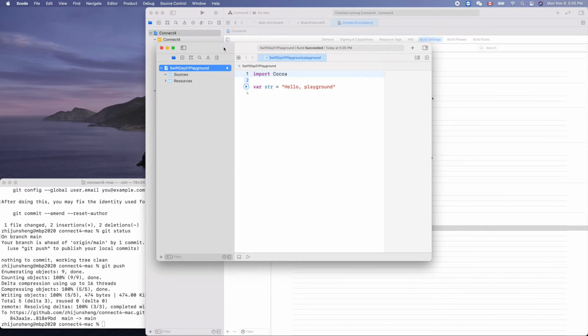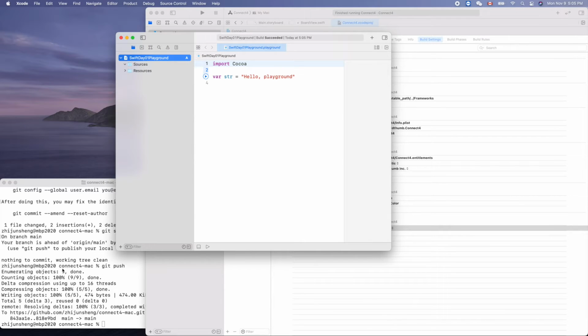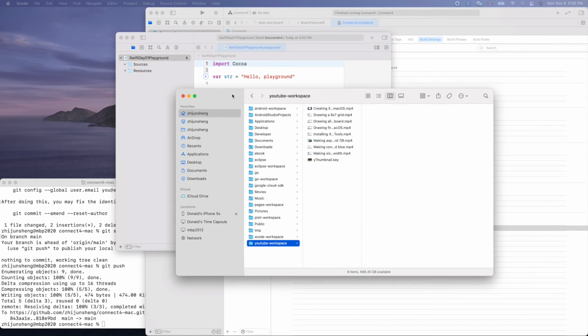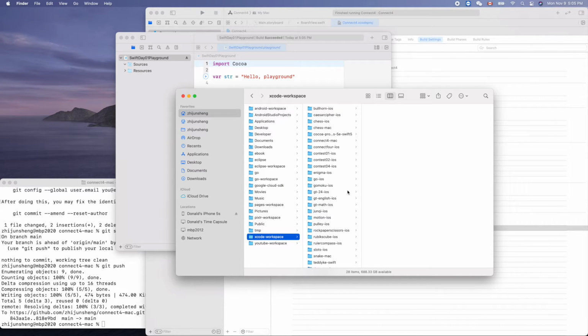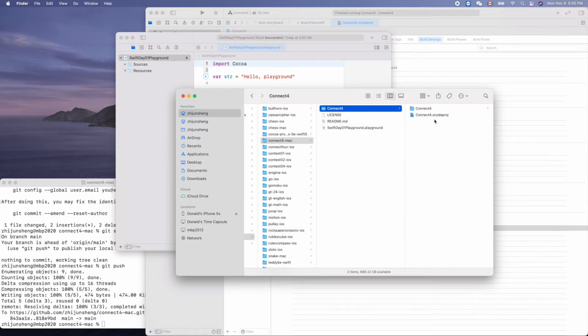Oh, it's like that, but let's check where it is. Come here. So our Xcode project, right? Connect 4 for Mac here. Yeah, it's here. So we created a playground here. Okay, and it's not part of the project here. This is our app.